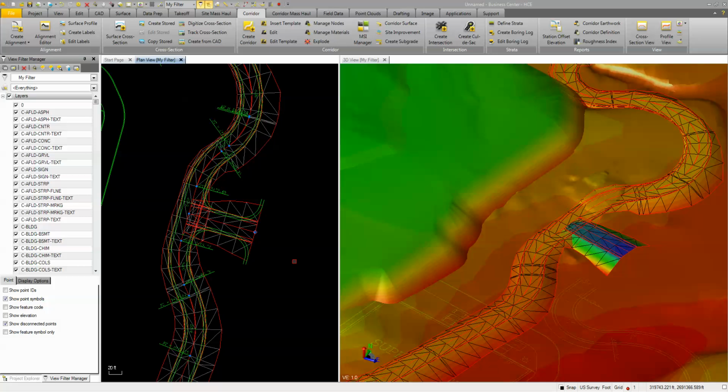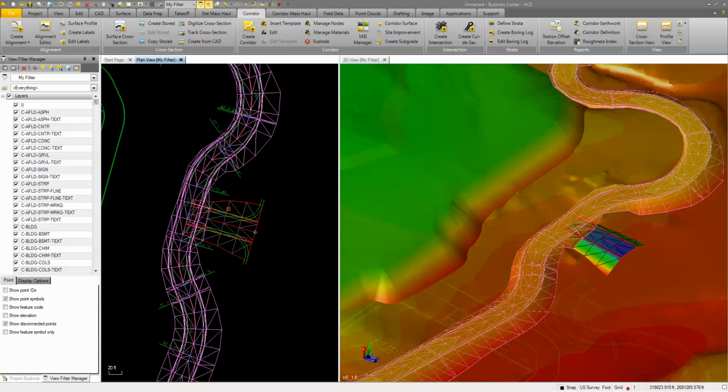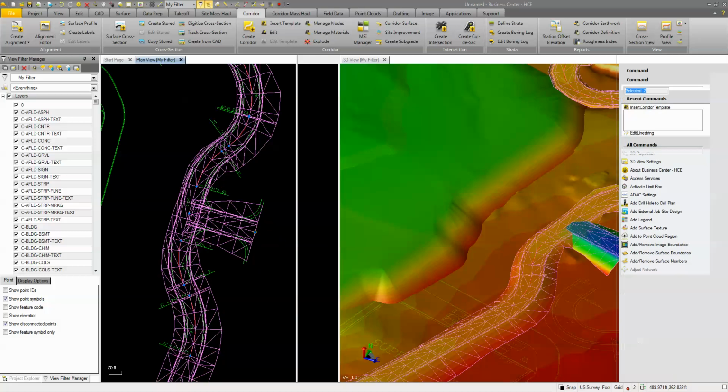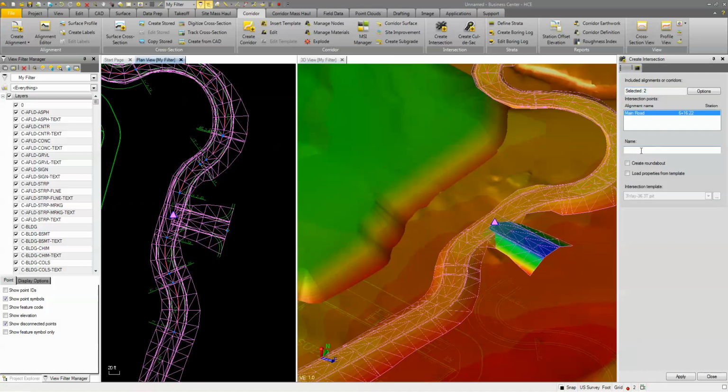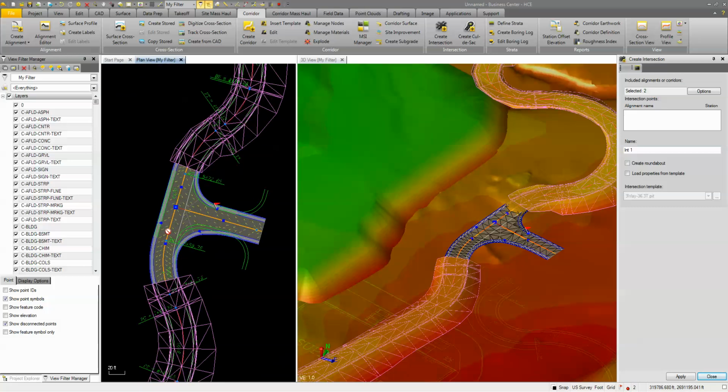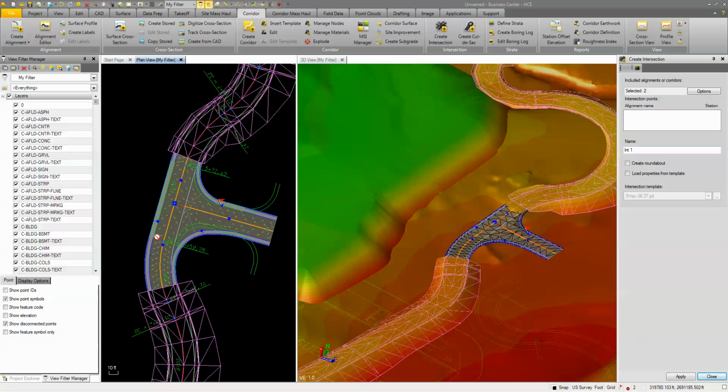So to create the intersection for our preliminary road, we're going to select both corridors simply by using our control key and picking them both. We'll right click and select create intersection. We'll give it a name, we'll just call it intersection 1 and click apply. So it's created our intersection here.